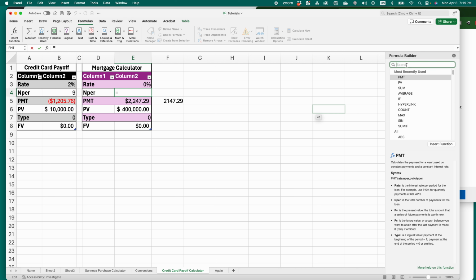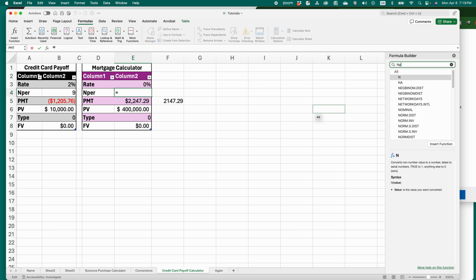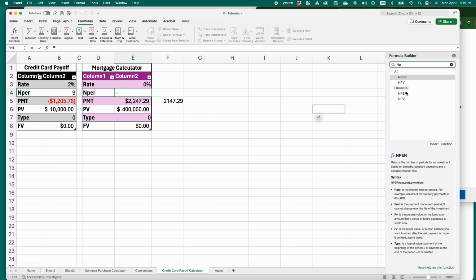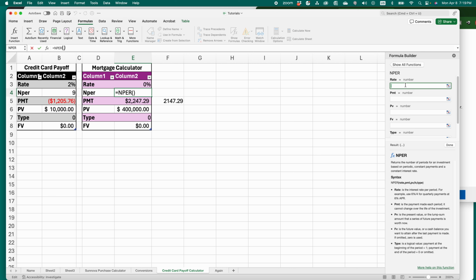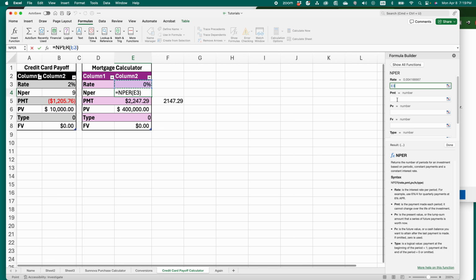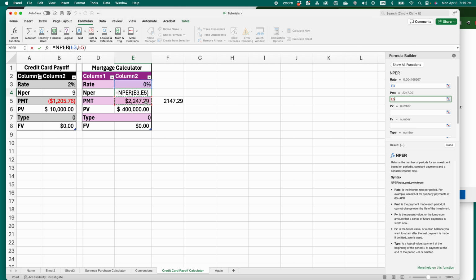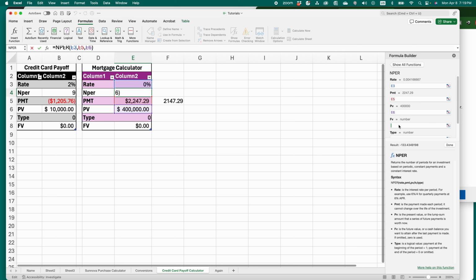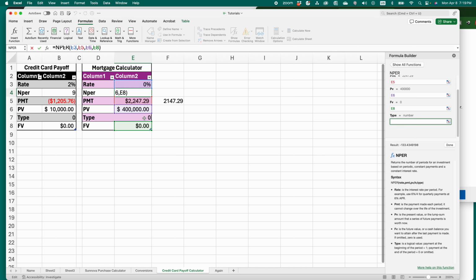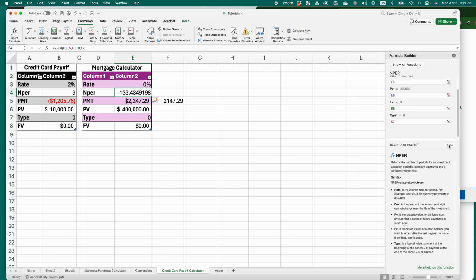Okay, let's look for this. NPER, right here. Financial NPER. Okay, insert that function. Now just follow it. Rate, right here. Payment, right here. Present value, 400,000 right here. Future value, we want it to get to 0. And type right here. Done.